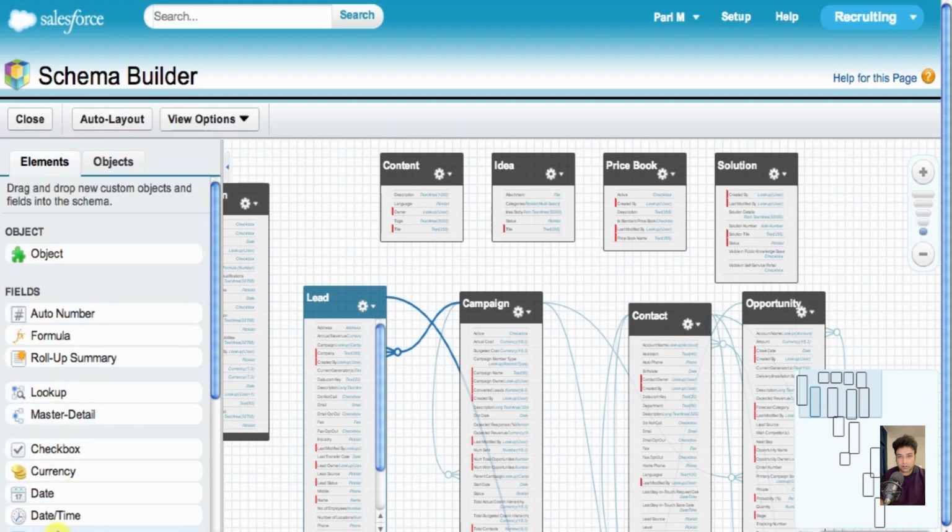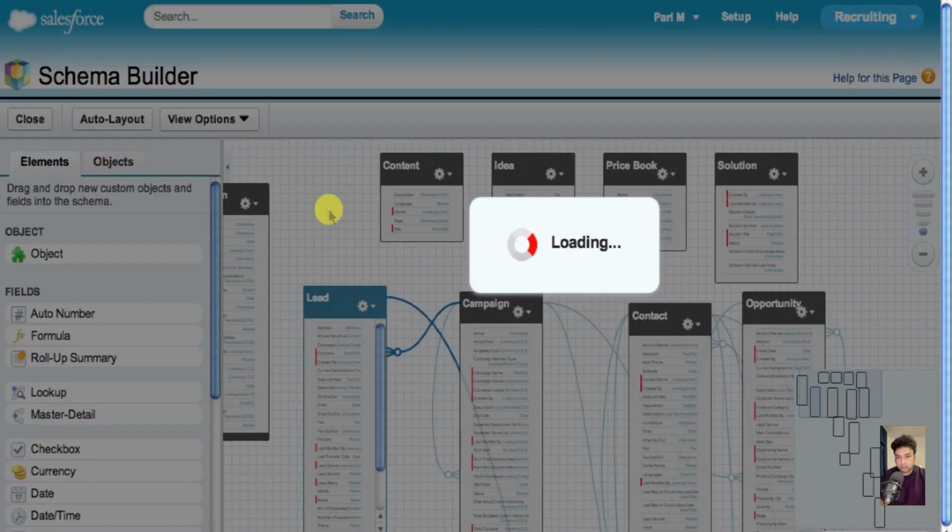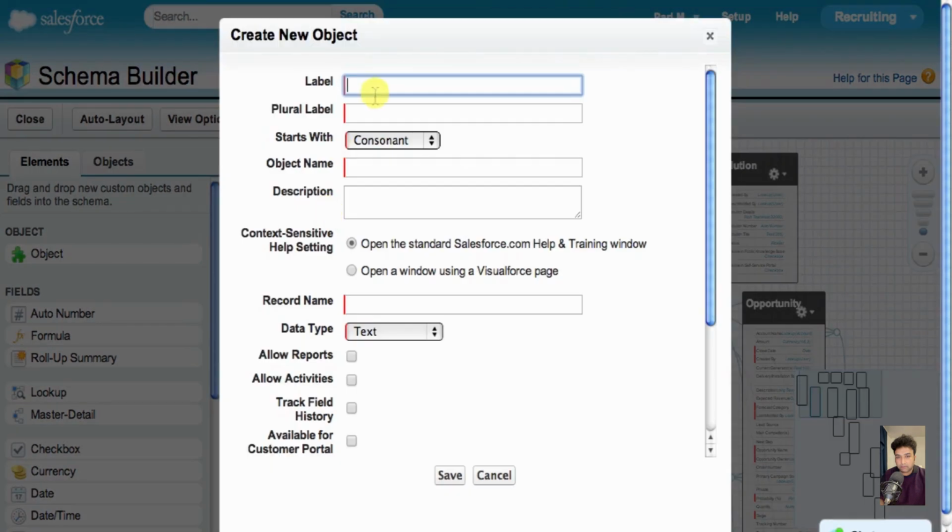In our recruiting application, we need an object to keep track of all the candidates that apply for different positions. Let's go ahead and create the candidate object. I can click on the object and drag it onto the canvas. Give the object a label and include a label as well.